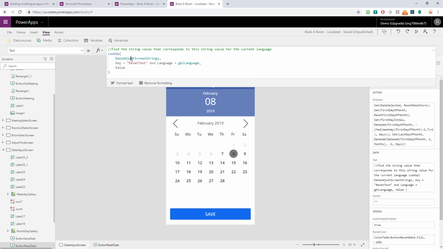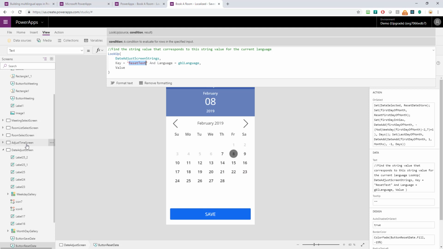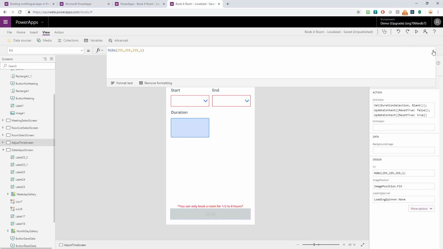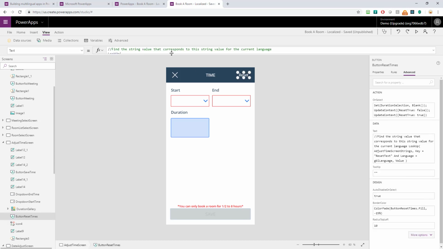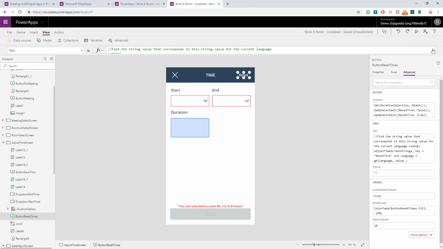And here I'm referencing the collection that corresponds to this screen, where my key reset text is the exact same on the date adjust screen, and it's the exact same one here on the adjust time screen. So those are 3 different approaches, like I talked about before, that you can use to do this.